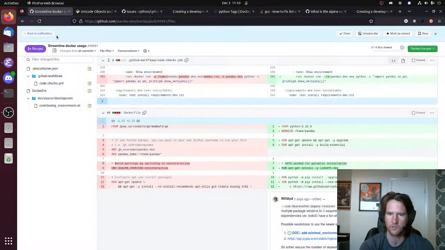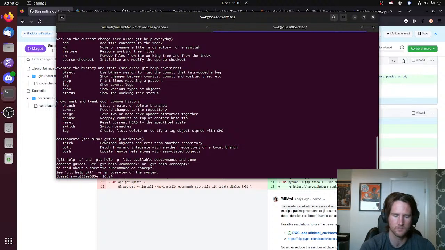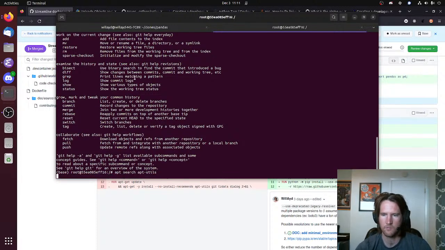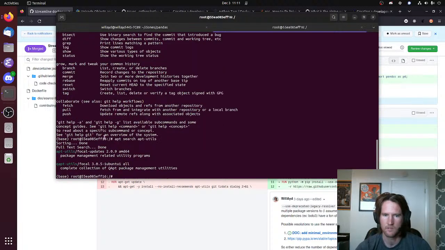Apt install tzdata. Let's see what else we might have here. Do we have Git? We have Git already. What other libraries were they installing previously? Apt-utils. I don't even know what apt-utils is. Let's see what it gets us. Package management related utility programs.